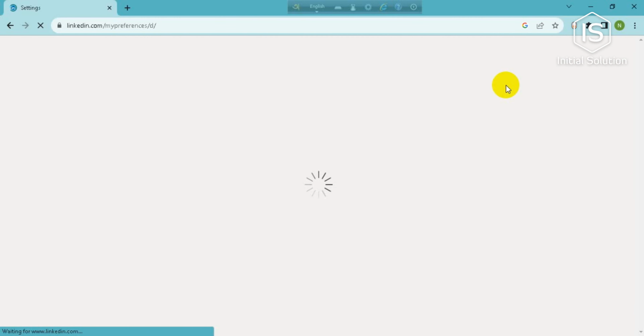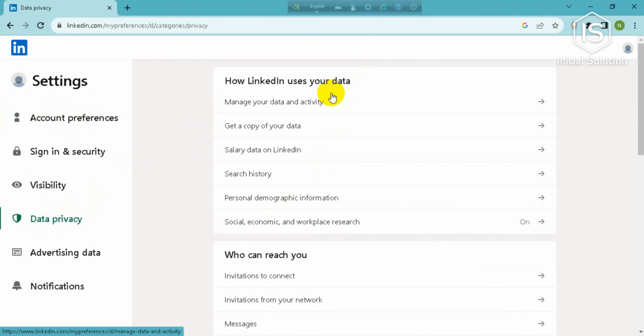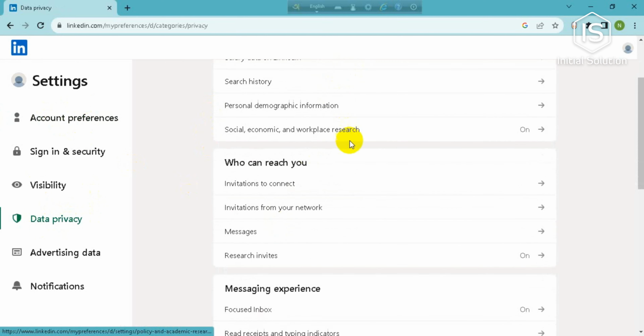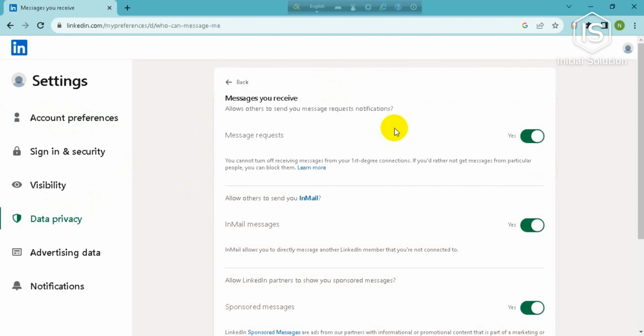Okay, it's loading. Wait for a second. So in this list, you have to just go this data privacy option and scroll down, and then you can see a message option here. Just click on it and you can manage your messages from here.